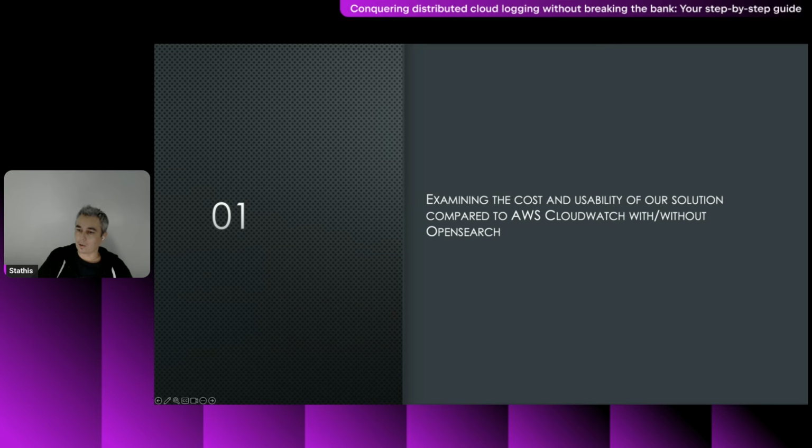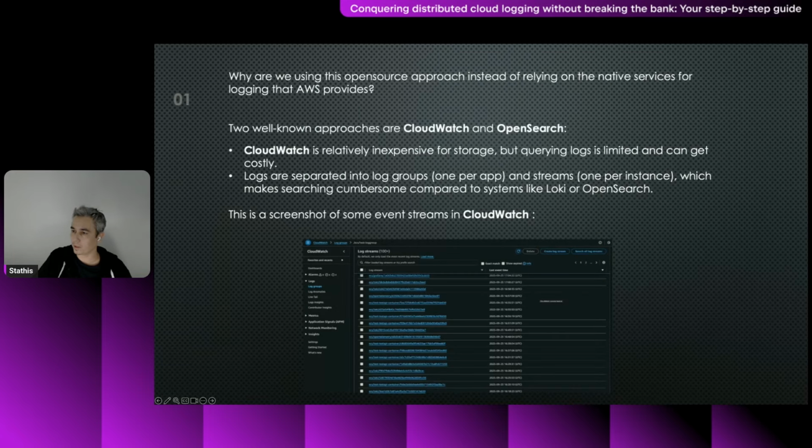So let's go on to our first section, examine the cost and usability of our solution compared to CloudWatch, with or without OpenSearch. Okay, we need to think what is the question we're trying to answer here. Why are we using this open source approach instead of relying on the native services for logging that AWS provides? There are two established native approaches to logging in AWS, CloudWatch and OpenSearch.